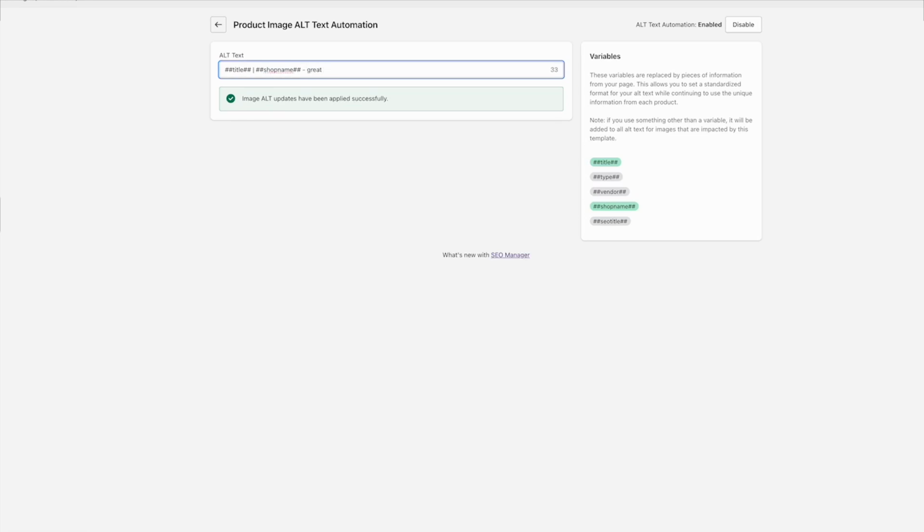Great quality, just something here. Once we hit save and apply this, all of our images will be processed and have this alt text applied to it. This is very helpful for sites that want to get up and running or set it and forget it.